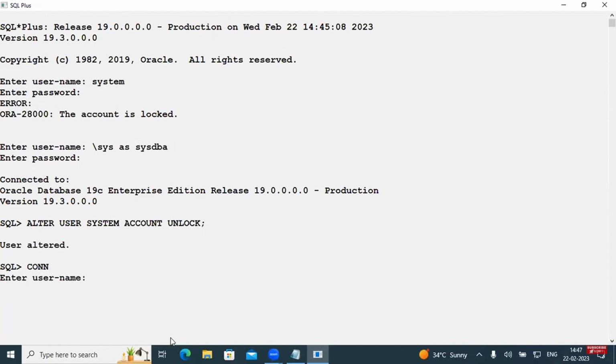Again, it is asking for a username. What is my username here? System. My password is what? Tiger. Now it will be connected. This is the second problem and solution. Understand? Write it down below.